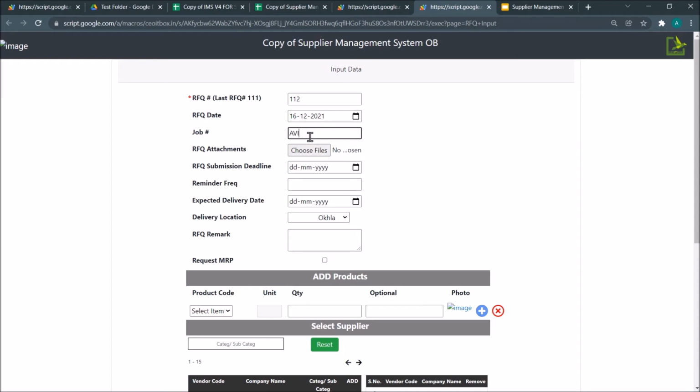I'm going to give it a job number. If I need to send any particular files to all the vendors that I'll be requesting the request for quotation from, I can add that here. I can put in a submission deadline. Here is the reminder frequency. So if I want to keep reminding the vendor for a submission, let's say every day, so I can put 1 here, or 2, 3, 4, whatever. This is basically the number of days.